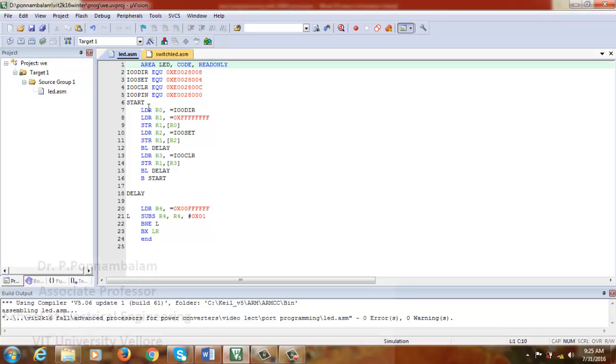Coming to the program, this is the assembly language program that is getting started. The first instruction, LDR R0, =IO0DIR, transfers the content 0xE0028008 into the R0 register. Wherever I put this label, it is connected with this memory address, which is the memory address of the IO0DIR register. So that memory address gets into R0. Then LDR R1, =0xFFFFFFFF means I am making all the port bits high, and that content I move into the R1 register.